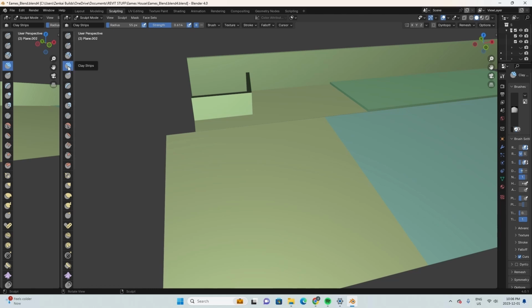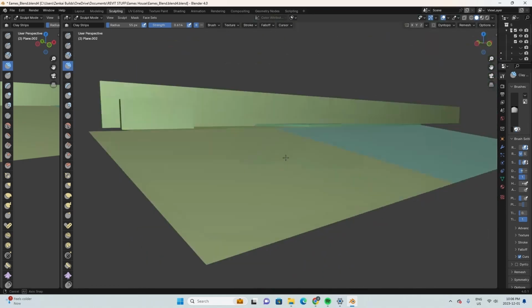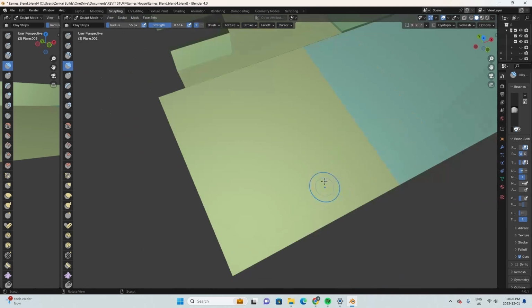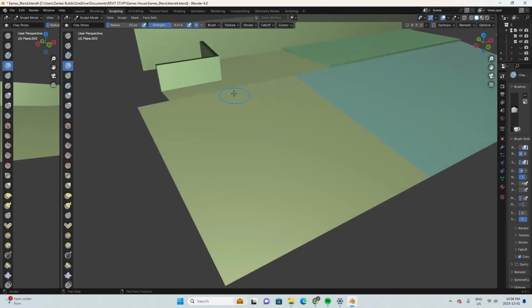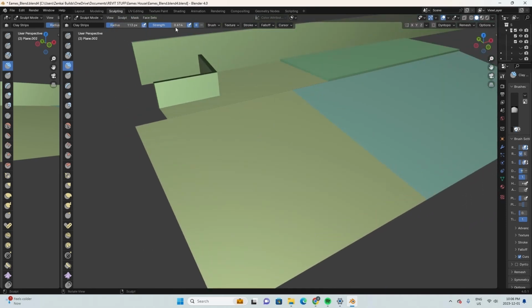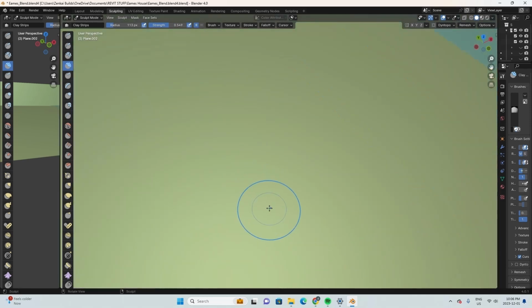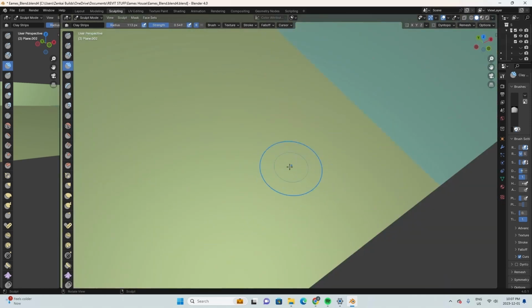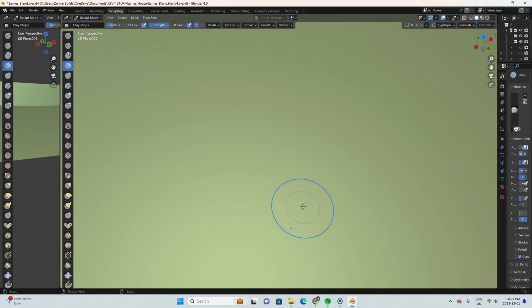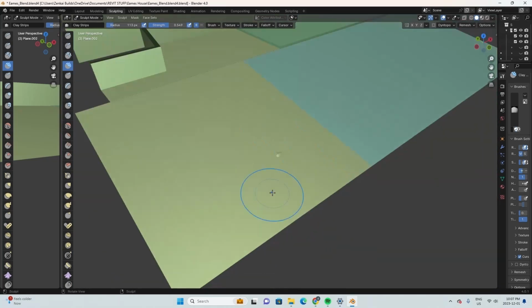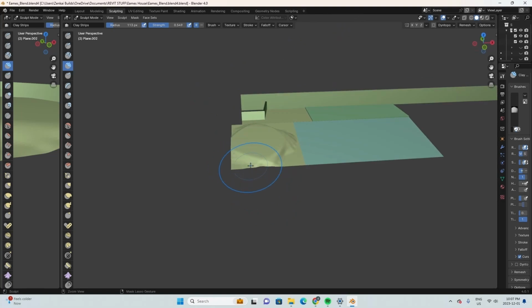I'm just going to use the clay strips brush for this, and this isn't a super high detailed sculpt, so it's not going to be too complicated. A little bit about sculpting, we can control the radius of our brush up here as well as the strength. And zooming in and out will also kind of change the size of your brush because it stays the same relative to your screen. So if you zoom in a bunch, then it's like you're using a really small brush, whereas if you're zoomed out, it becomes a really big brush.